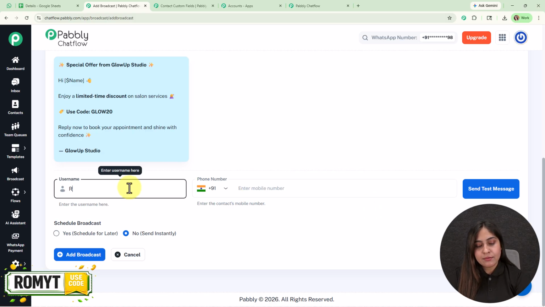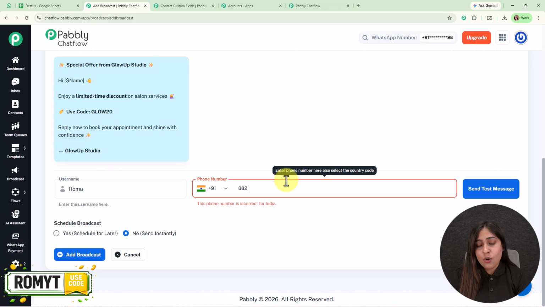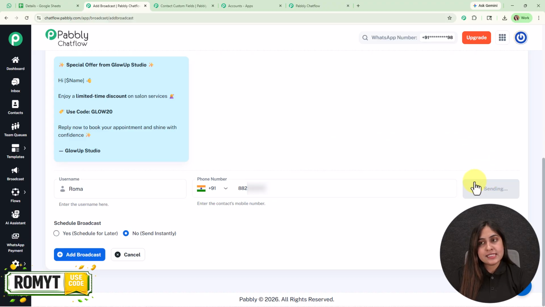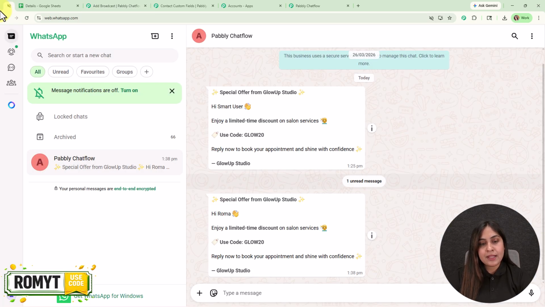So here I'm going to add my username, and then I'm going to add my own number in order to receive the WhatsApp message. And then we're going to click on the send test message. It says test broadcast send. So let's go and check our WhatsApp, and you can see a new message has been received with my name over here. So with this we have successfully tested our broadcast.